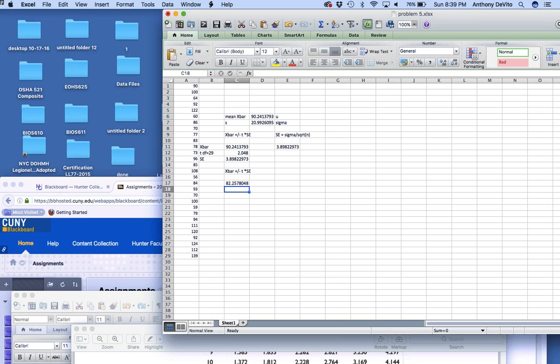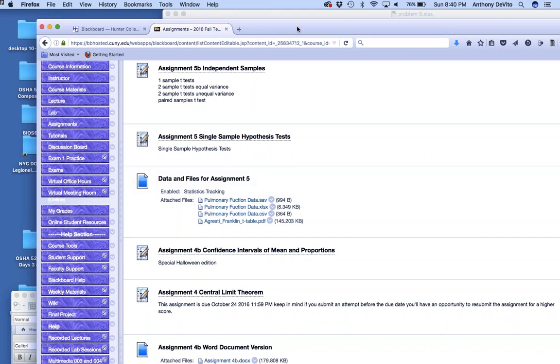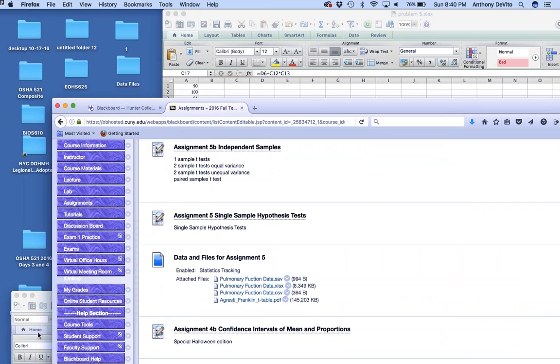And so now what's my upper value? My upper value is going to be equal to x bar, 90, plus 2.048 times the standard error. Oh, I forgot to put an equal sign in there. That's why it didn't follow me along. Equals 90 plus t times the standard error. Okay, so there's my confidence interval, right there. So we've got most of what we had been looking for in that first part of that problem. Let me go back to Word.